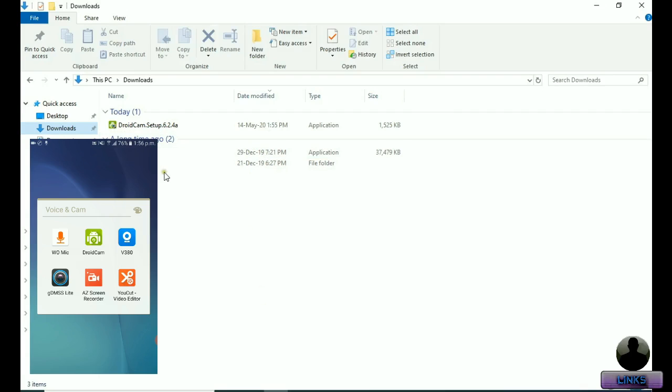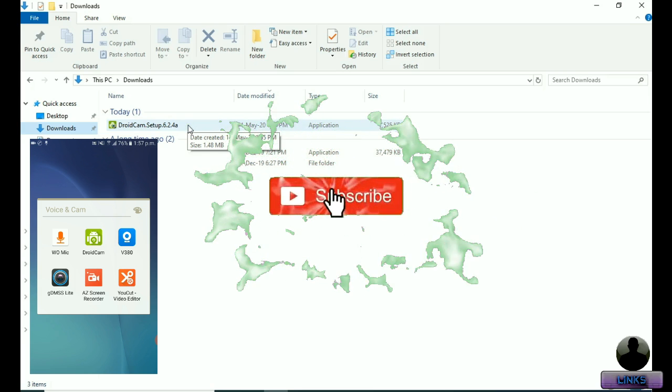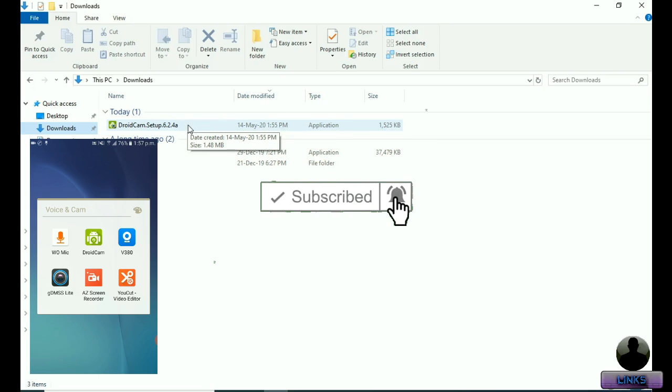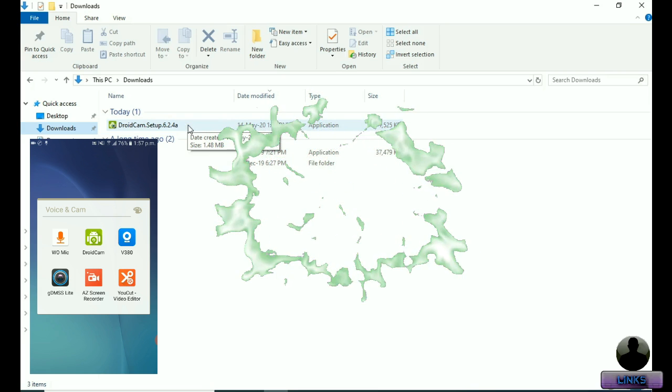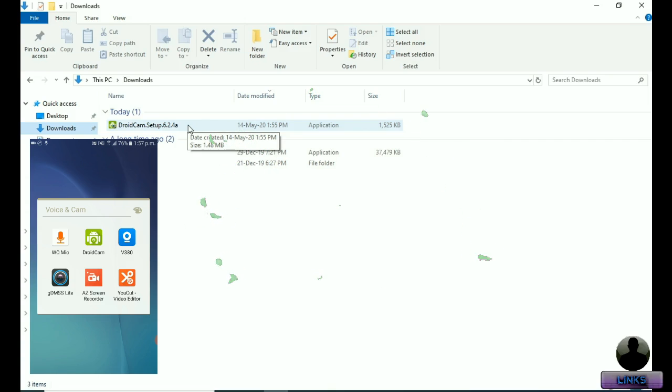In this tutorial you can see how you can use your Android phone as a webcam. This is the most popular software, DroidCam. I am going to show you how to use and set this up. First of all, you need to download DroidCam on both your Android and PC. If you can't see the download link, please see the description. You can see the download link there.